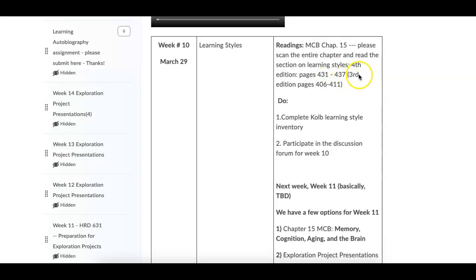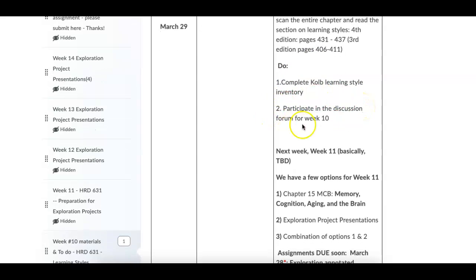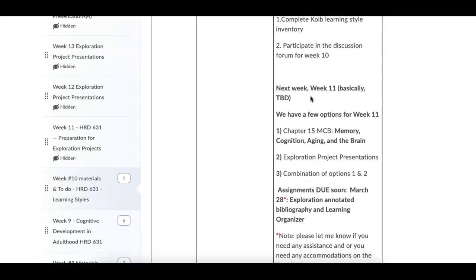If you're using the 3rd edition, these pages. I will come back to this, but what you're going to do is read that. You're going to complete the learning style inventory, and then you participate in the discussion. A little more information on that as we move forward.